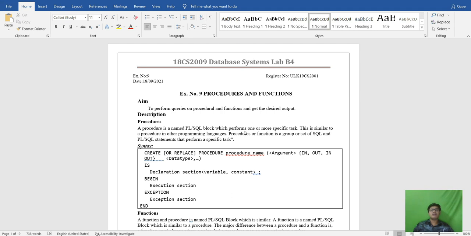So we will see how to create a procedure. The syntax for creating a procedure is CREATE OR REPLACE PROCEDURE, followed by the procedure name. Then the arguments with their data types, in, out, or in out, which we pass into the query or get out of the execution.